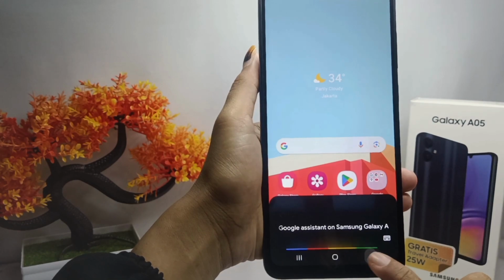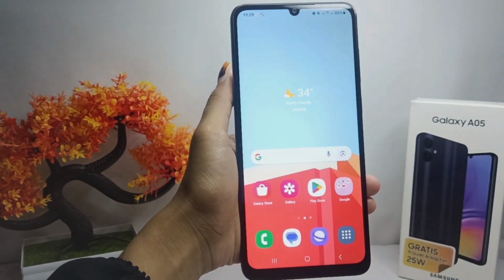Well, that's the tutorial on how to activate Google Assistant on Samsung Galaxy A05 device.